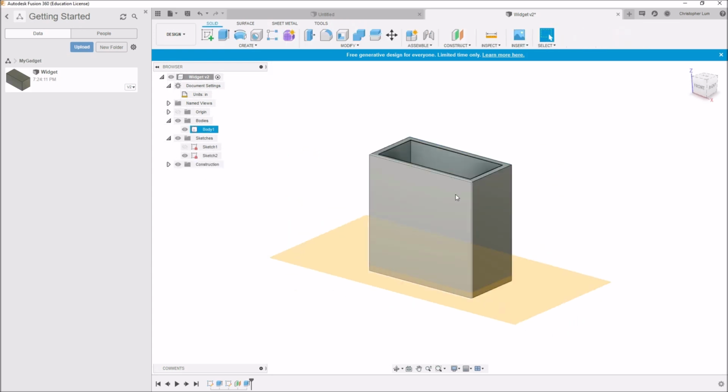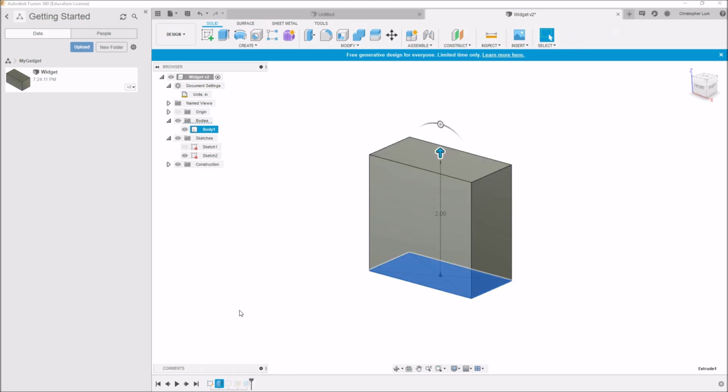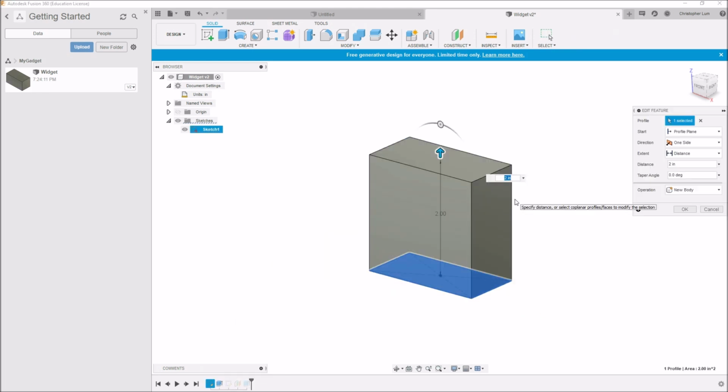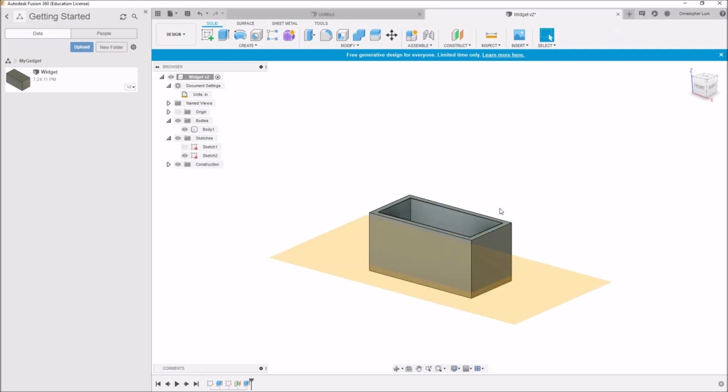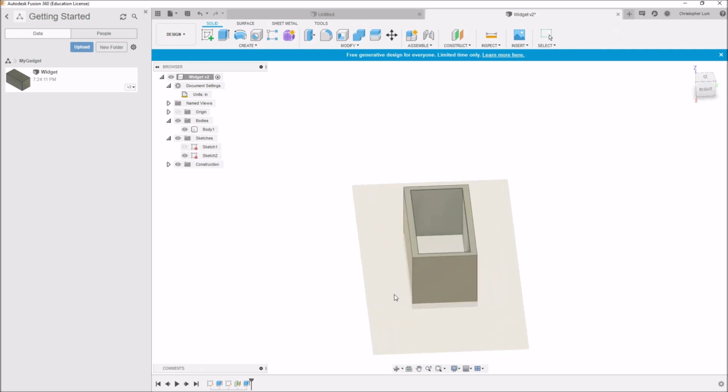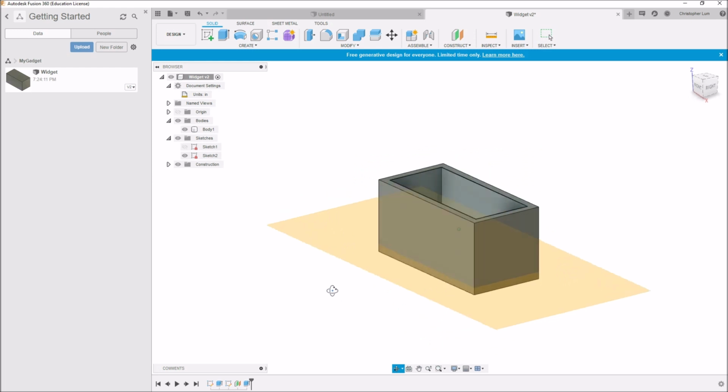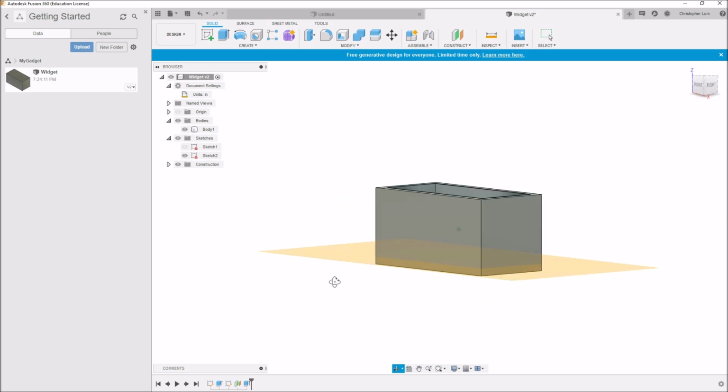And everything updated appropriately. And similarly, I can change this extrude. Instead of making this such a tall box, instead of 2 inches, I don't know, how about just 1 inch? And then hit enter. And everything still is appropriate. So we still have a good looking box.